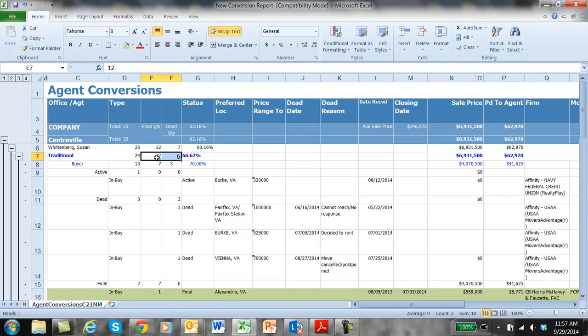Susan has 12, or 2/3 of them. She has a 66.7% conversion rate. On buyers, you can see is the next thing. There are 13 total buyers assigned. There are 7 final and 3 dead. So 10 total decisions, 7 of them final. She has a 70% conversion rate. Here's her one active buyer right now. We'd obviously want to talk to her about that.